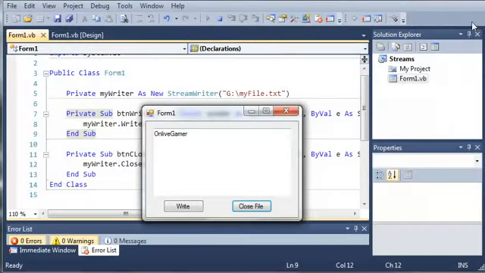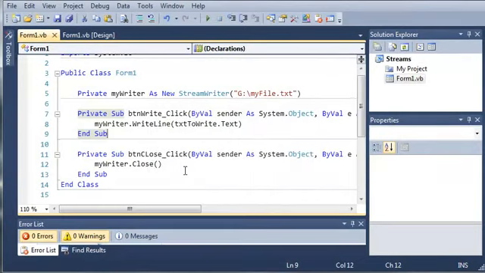So we could change this to save file. That would look a little bit better, but that's just something that you can do. So basically we just made a StreamWriter, and it accessed this file right here, and since it wasn't there, it created it, and then we wrote whatever was in the text box to it, and then when they're done working with it, we click close so that it will save the changes to that file.